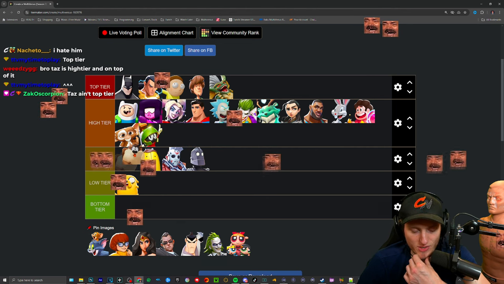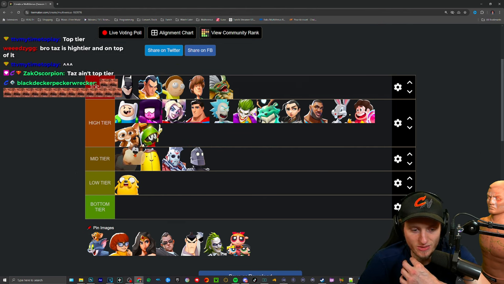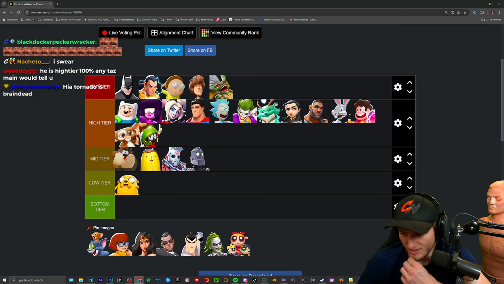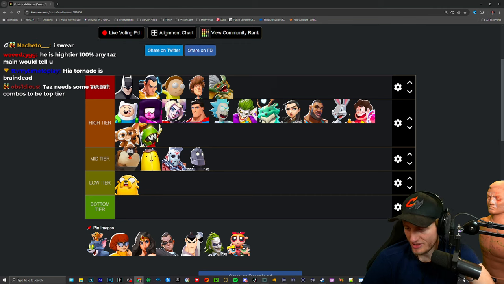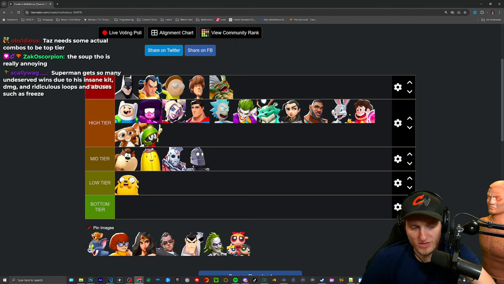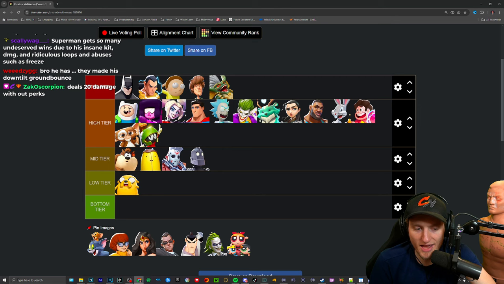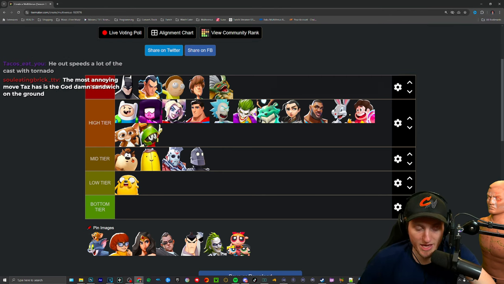Listen, Taz is annoying, but you can avoid his tornado if you space it out. You can space out his dogpile and his tornado. Yeah, his tornado is brain dead, but it doesn't matter. It's avoidable. The only thing that's really strong with him is the nair sair bullshit. I'm going to leave him at high mid tier right now.